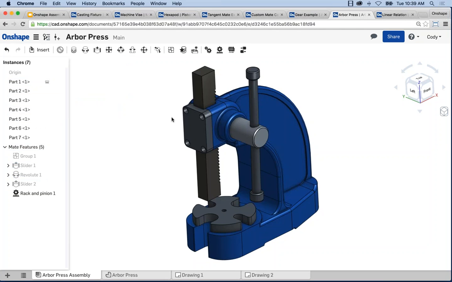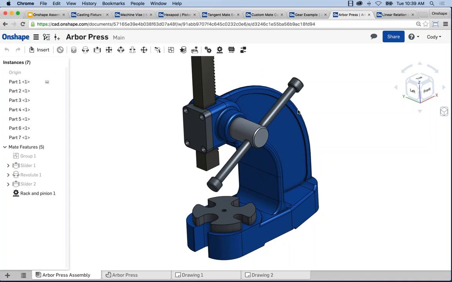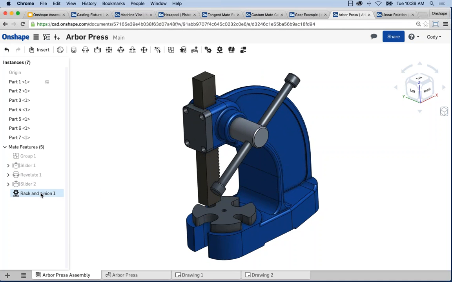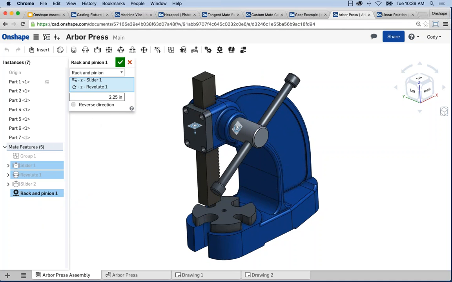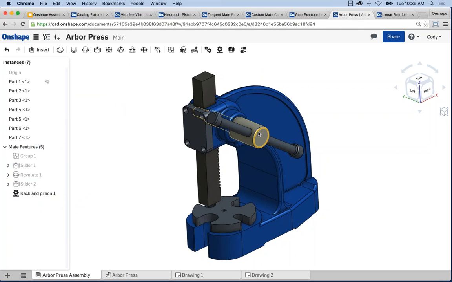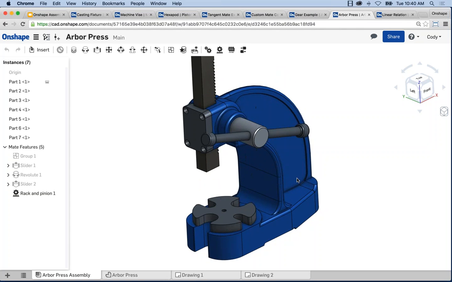Now a tip, again, a green check. If I drag and move and I find, oh, it's going the wrong direction, it's going the opposite of what I would expect, all of these relations have the reverse direction option. So if you find that your relation is going the wrong way, simply go back and check reverse direction. Okay. So then I'm getting more realistic rack pinion motion out of this arbor press.